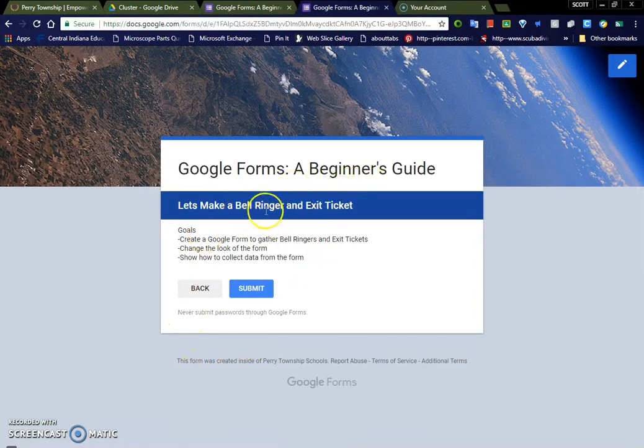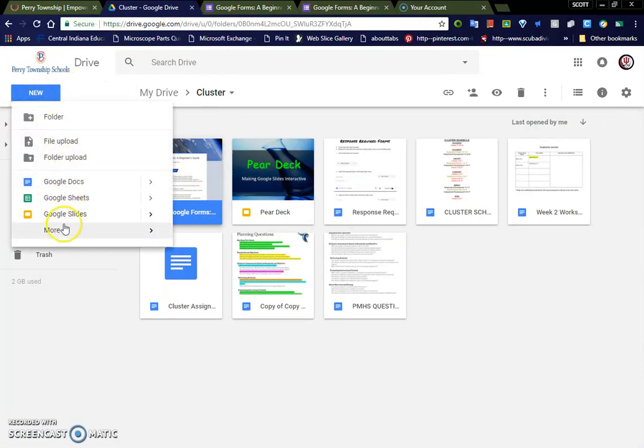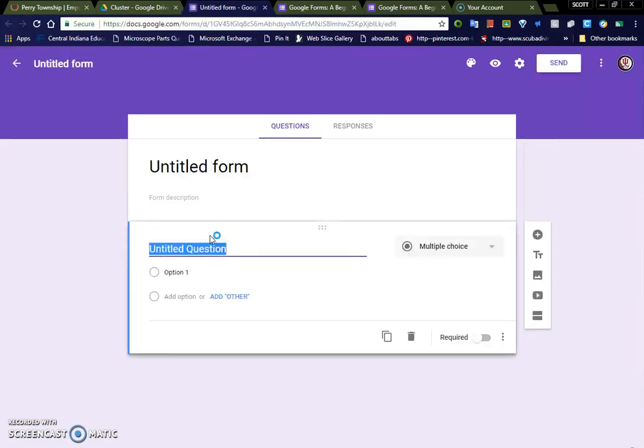So, a beginner's guide. Let's make a bell ringer and an exit ticket. So our goals are to create a Google form to gather bell ringers and exit tickets, change the look of the form, and to show how to collect data from the form. So I'll go to my Google Drive, I'll hit New, hit More, and Google Forms. Open a new one up.